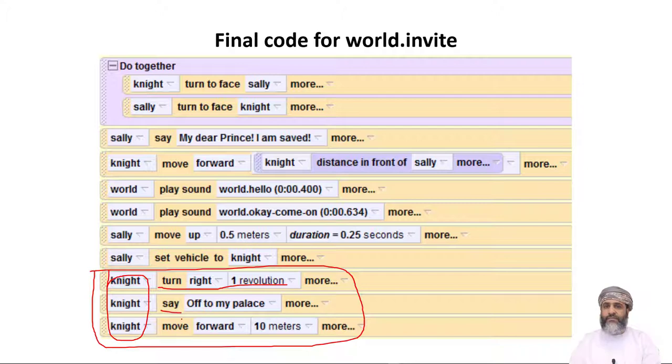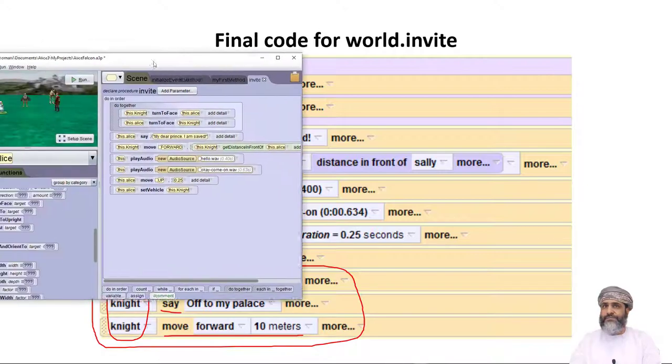Then say, then move forward 10 meters. Let's do it.